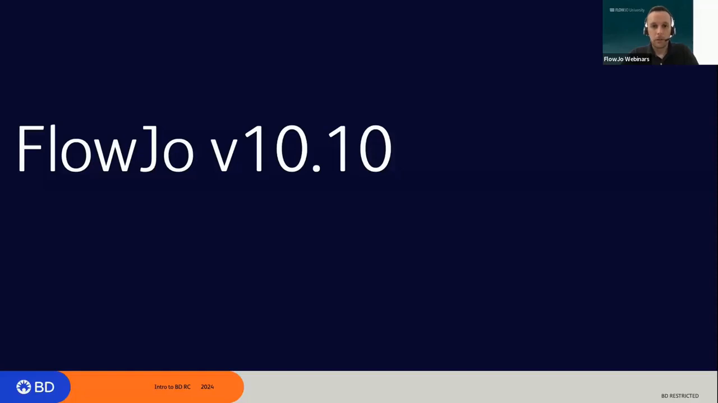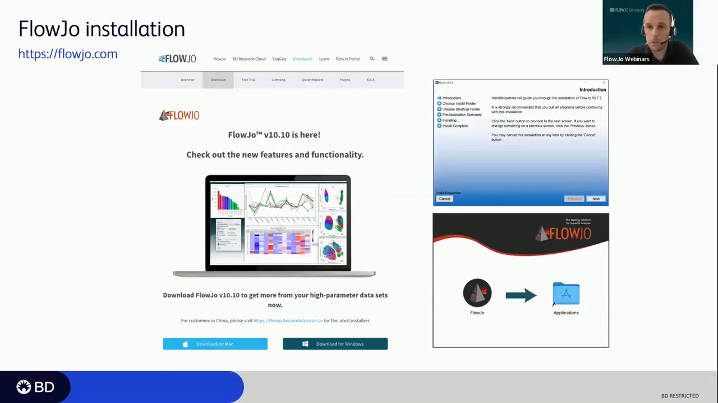All right, so let's jump now into FlowJo v10. If you're totally new to FlowJo, to install FlowJo, just go on our website, FlowJo.com. Click on the download tab, and in the download tab, you're gonna have the latest version of FlowJo. We are currently in version 10.10, and you can download it either for PC or for Mac. If you're on PC, just follow the installation wizard. If you're on Mac, just click and drag your FlowJo icon to your application folder.